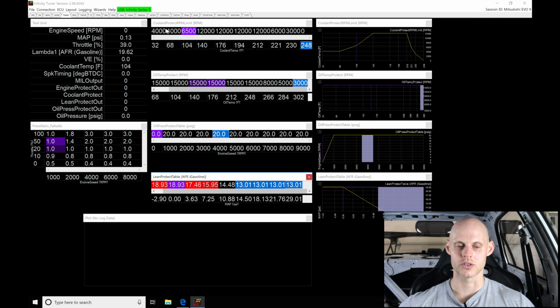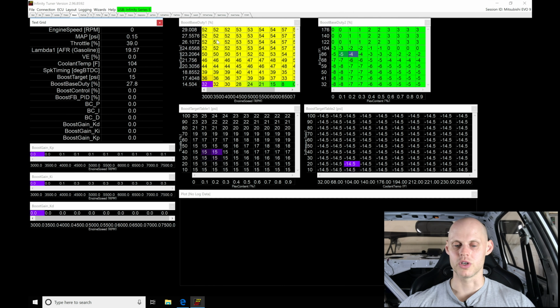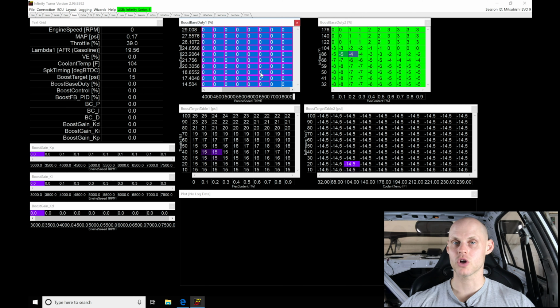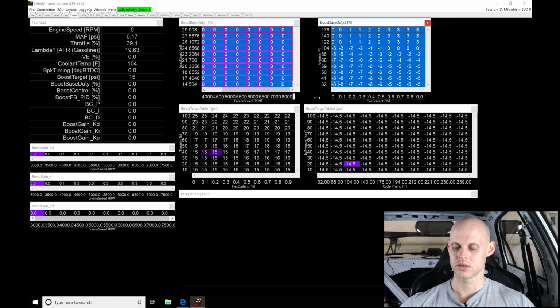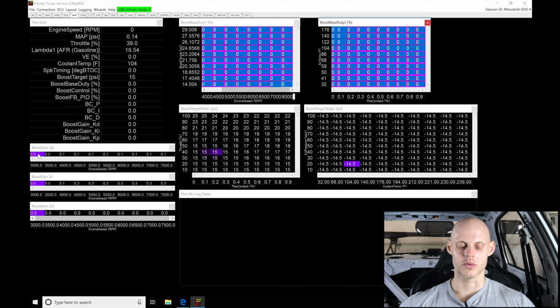Let's accept all these changes, commit them. Now under the boost here, we're going to zero out our boost-based duty table. Even though we've turned off the boost control output, I want to be consistent with this. We're going to turn down the boost-based duty table 2. Let's highlight this. And we're also going to go into our boost P, proportional gains, and the integral gains. We're going to zero these out as well.